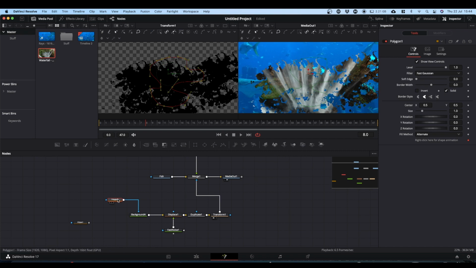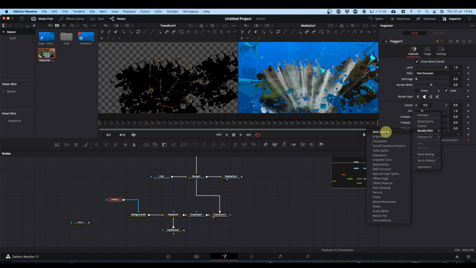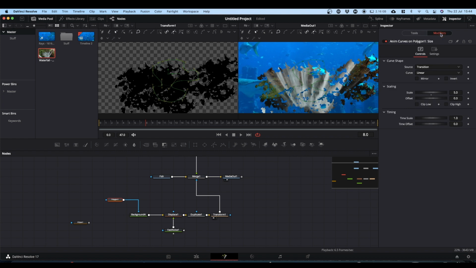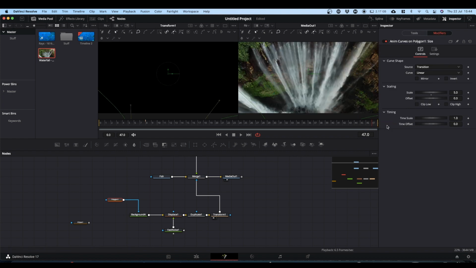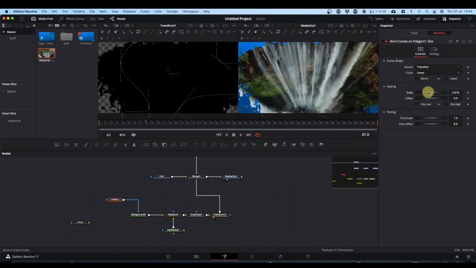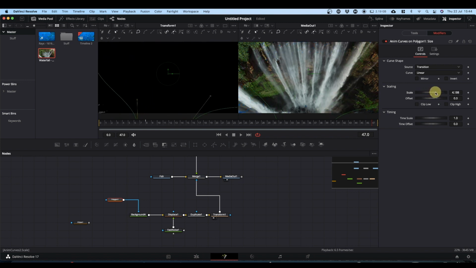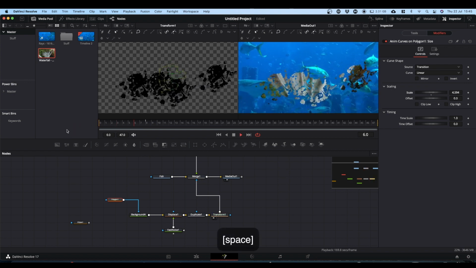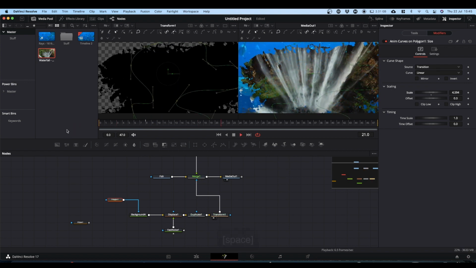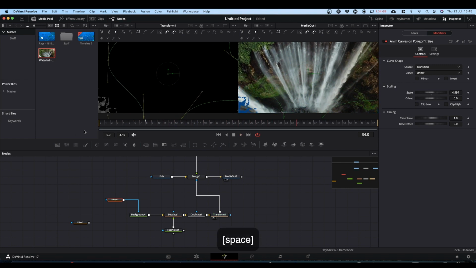And again with your polygon, if you come to the inspector and go to size, right click, modify with Anim Curves, again come to your modifier, come to your last frame and change the scale so that you've just filled your frame. And away you go. Different shape. Simple as that.